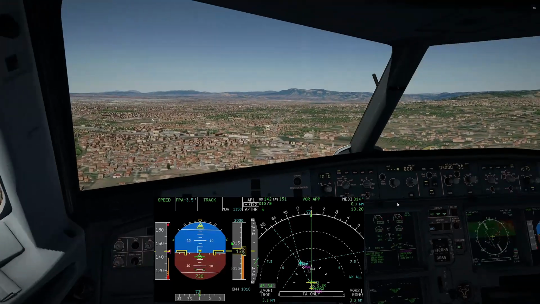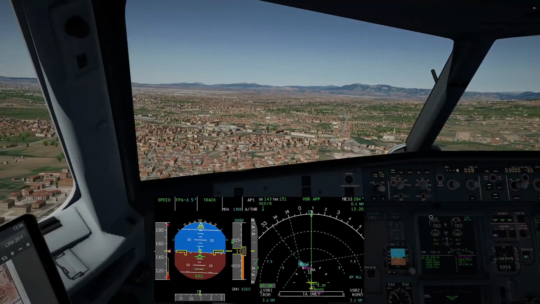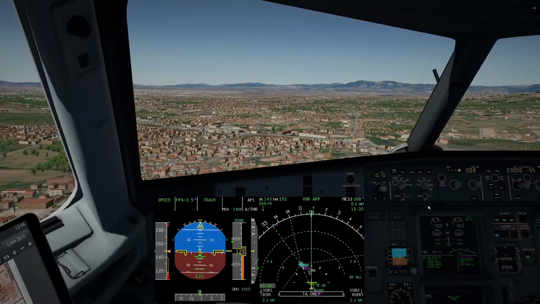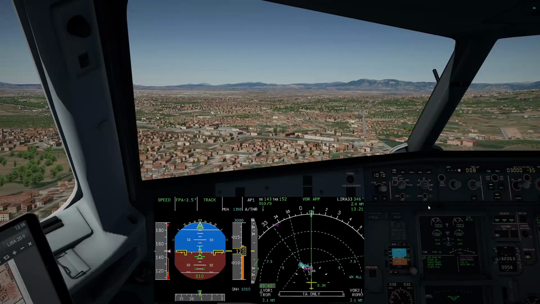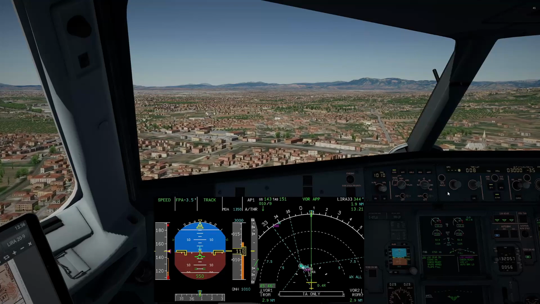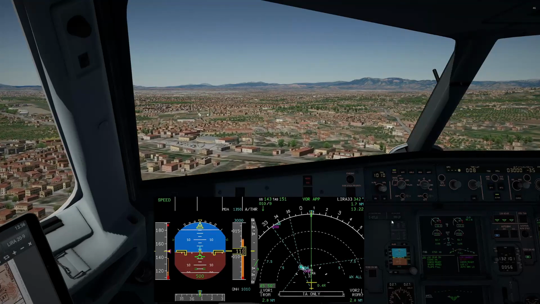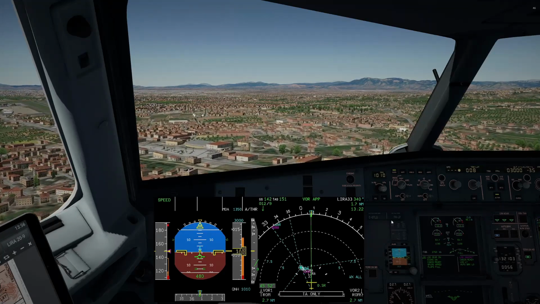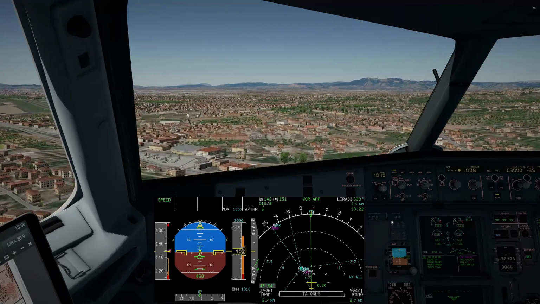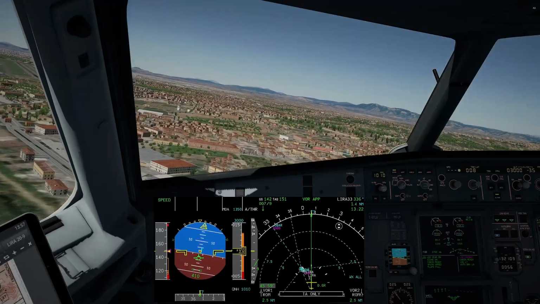So we'll deactivate the flight director. Sorry, somebody at the door. Okay, deactivate autopilot, go manual. At 2.5, we start descending.